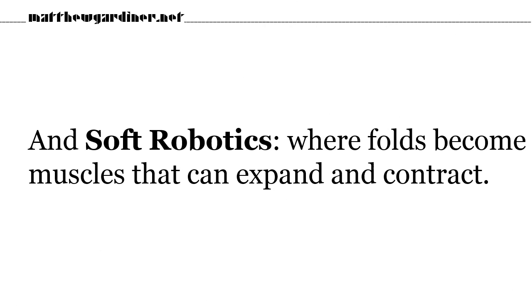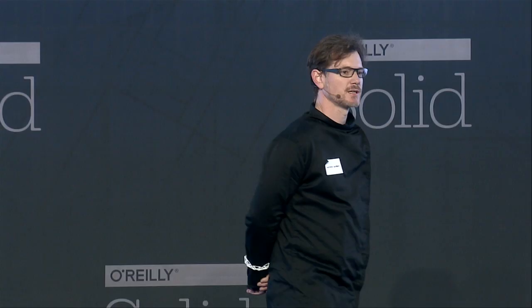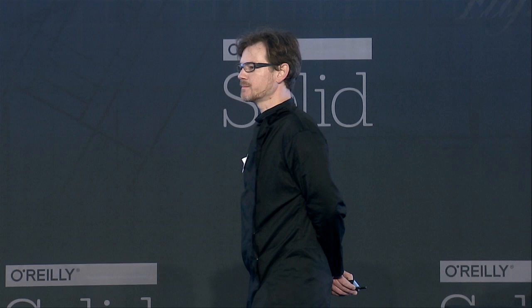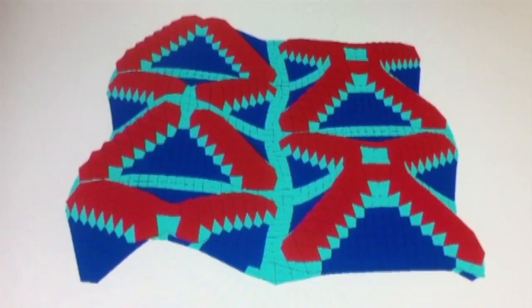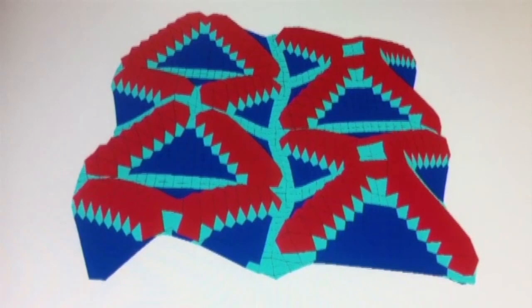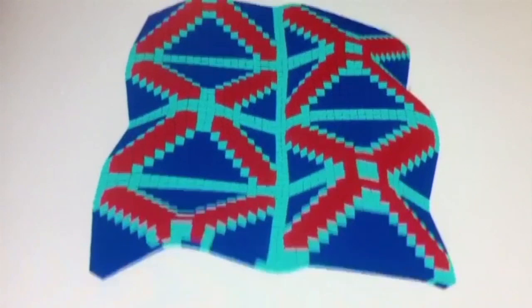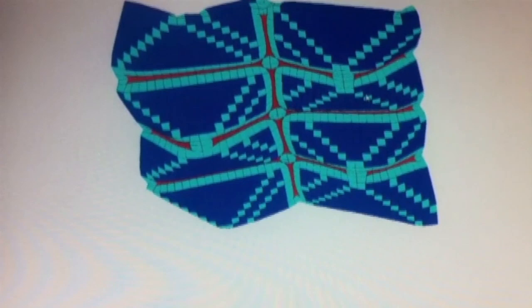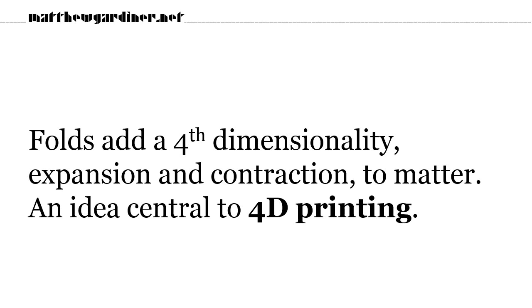Also, we look at soft robotics, where folds become muscles that can expand and contract. So this idea of expansion and contraction, we always need something to go into a smaller space. So this is a simulation run in VoxCAD of three separate materials, a hard material, a soft material, and a muscle-like material. It's programmed in two very thin layers. These two layers allow us to automatically self-assemble a folded structure and to make it kinetic. Folds add a kind of fourth dimensionality through expansion and contraction.